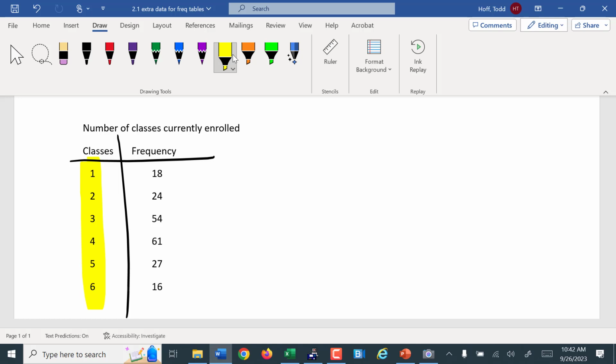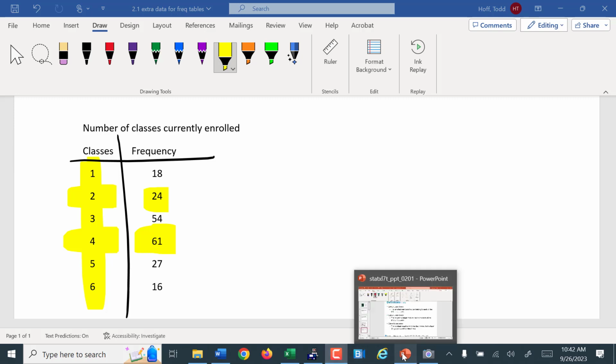So each of these frequencies is for an individual number. That is for 24 people that are taking 2 classes. This is 61 people that are taking 4 classes. So we've broken it down by each individual number. But in many cases, the number of responses is too large to list out all the possibilities. And that's where we come back to our PowerPoint here.